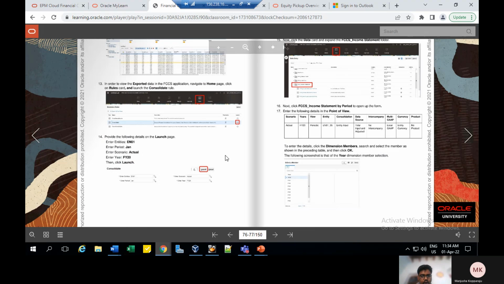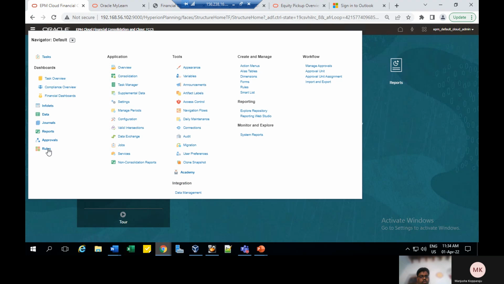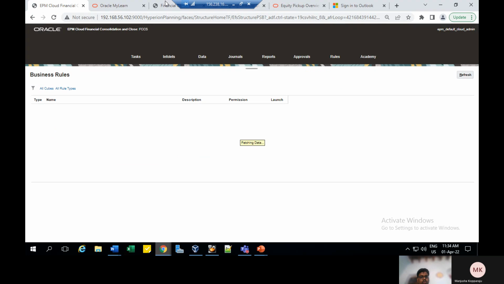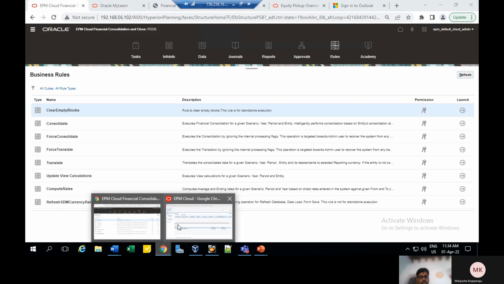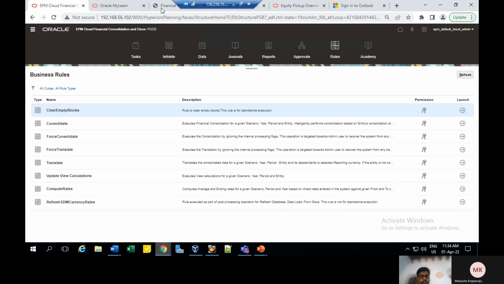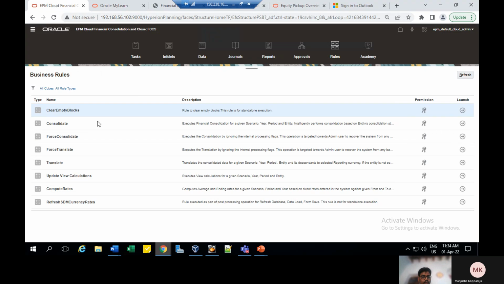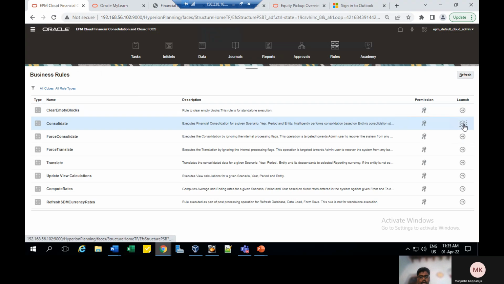After completion of this work, in order to see the exported data in our application, we need to navigate to the home page and then rules. Then we need to launch the consolidation rule. So go to the application once again, go to the navigator, go to the rules. For this, we need to check the consolidation rule. So click on launch.